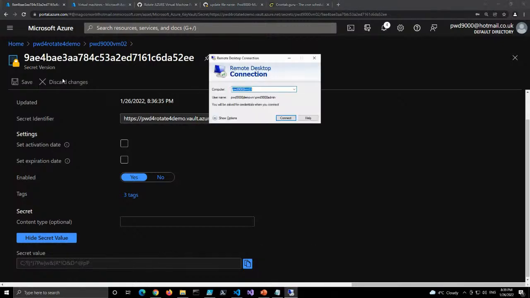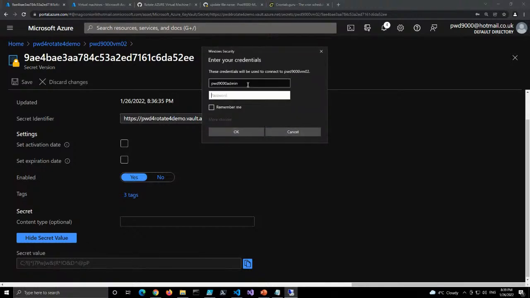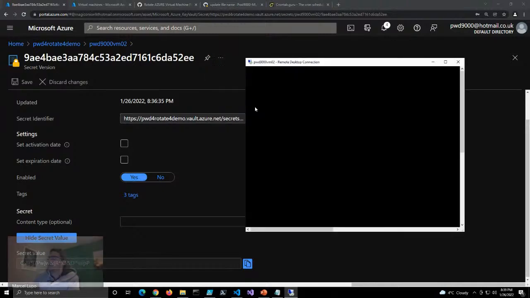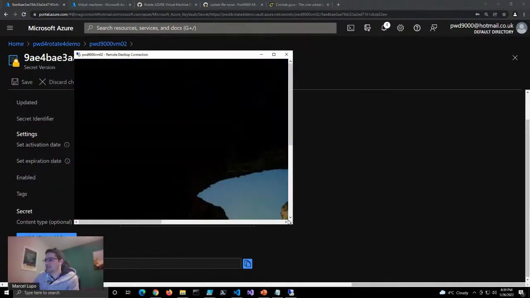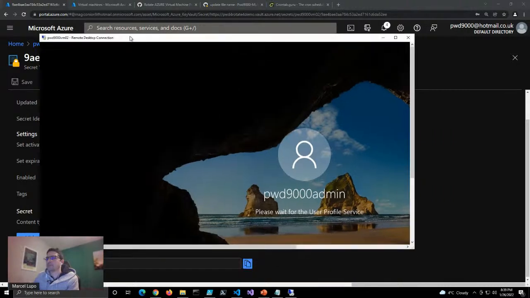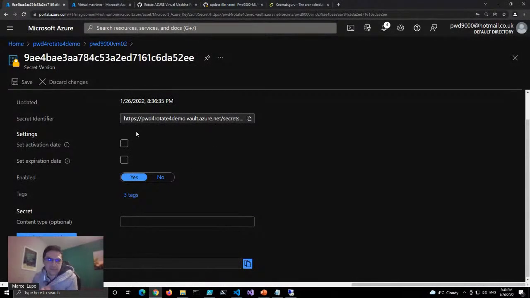If I connect to my server, which was VM2, I can now go pwd 9000 admin, and I'm just going to copy that password and paste it. And you'll see that I can connect. Hopefully it will let me in. And you see there I am connected to my VM. The password is all good. And I'm connected.